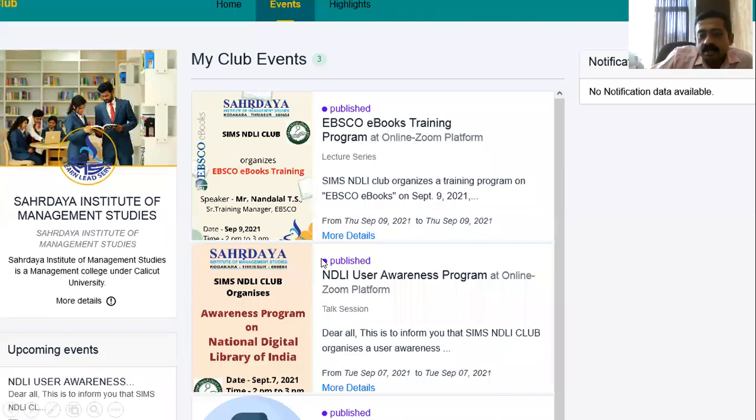After this event, you have to come again to the NDLI Club portal and click this NDLI user awareness program. There you can see you need to upload the screenshot of this event. That means in order to mark your attendance, you have to upload your screenshot. I'll tell you after this event, and you can submit the outcome. Today itself we have to submit.